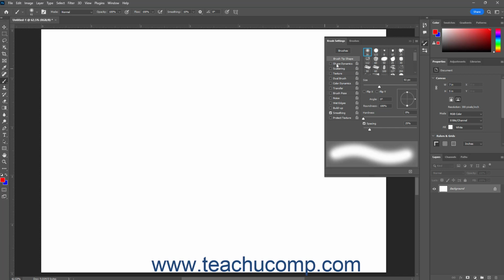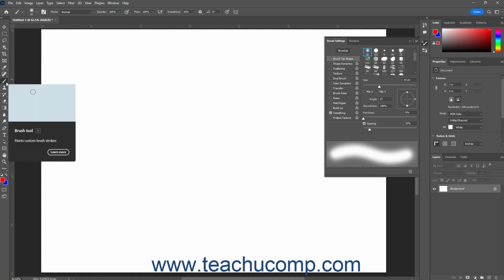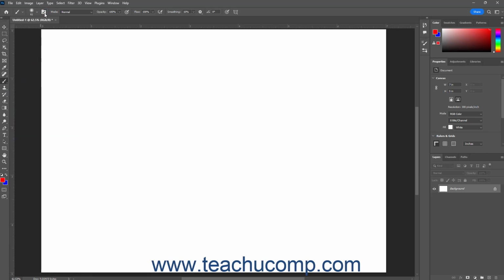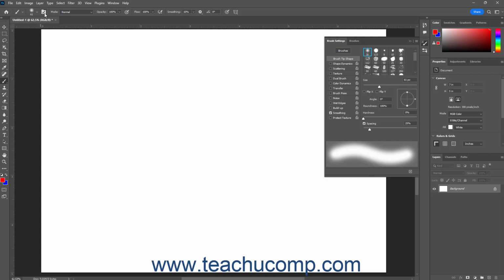The Brush Settings panel in Photoshop lets you change all the settings of the currently selected painting tool in Photoshop, like the brush tool for example. To show or hide the brush settings panel in Photoshop, click the Toggle the Brush Settings panel button in the Options bar control panel. If this button doesn't appear in the Options bar control panel for the currently selected tool, then the tool has no brush settings you can change.